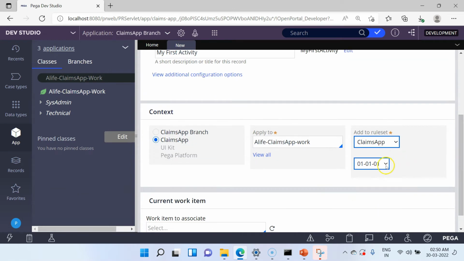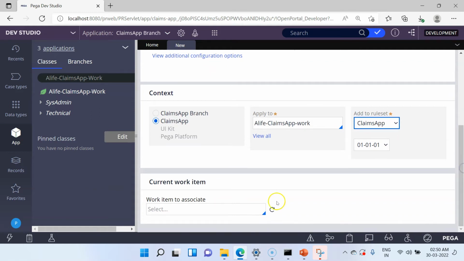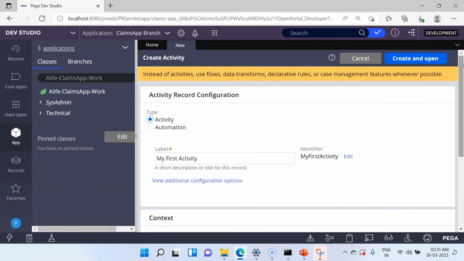And then you can also select the version. Current work item, you may see in almost all of the rule forms. When you have integrated with any project management tools like Jira, then you can tag the work item here. Currently there is no integration made, so you will not find any work item populating in this drop down. That is not a mandatory one. So let's go ahead and create.